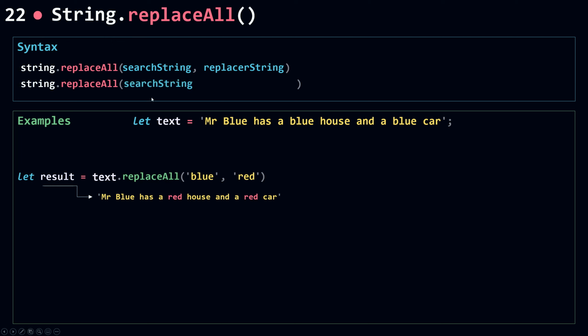Now replaceAll can also take in a function as the second parameter, and that's called a replacer function. So I'm going to call replaceAll. The search string is blue, the same example we used with replace. I'm going to call a function. Again, the first parameter is going to be the match itself. So blue is the search string, and the match is blue. This is the first match.